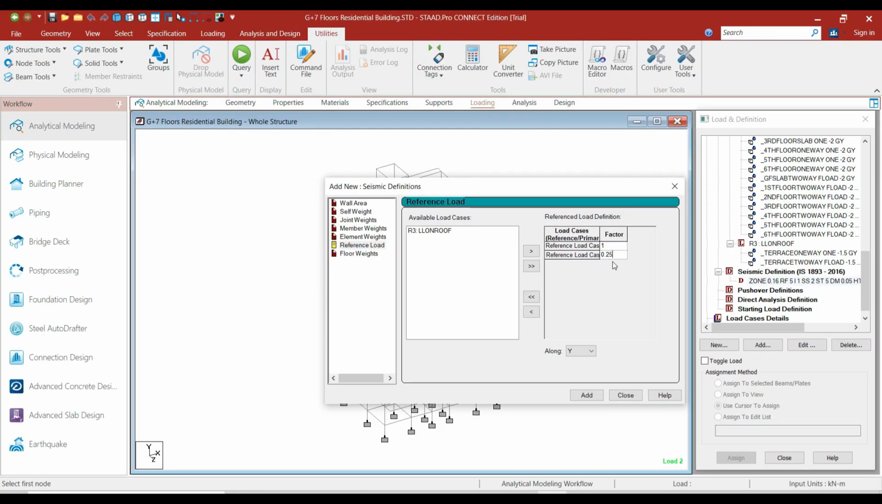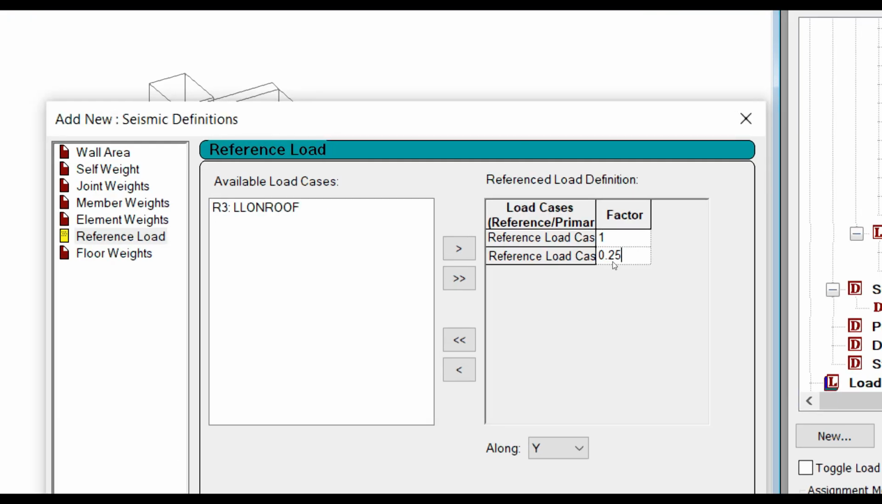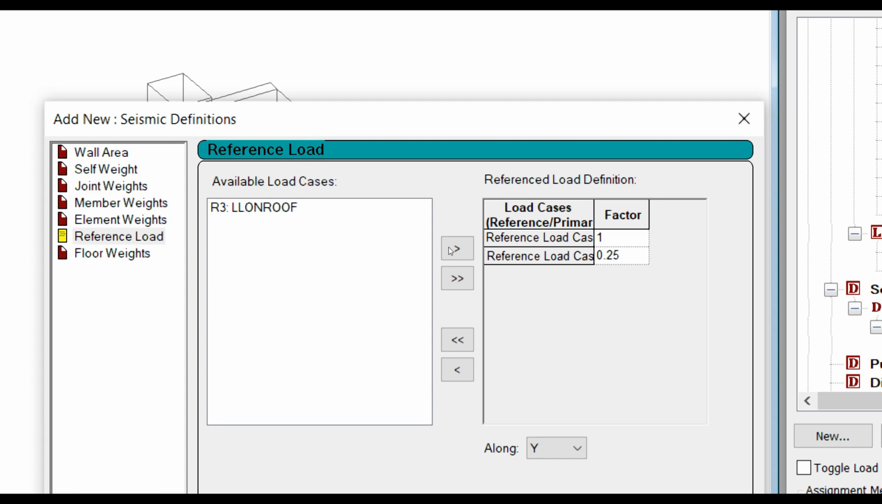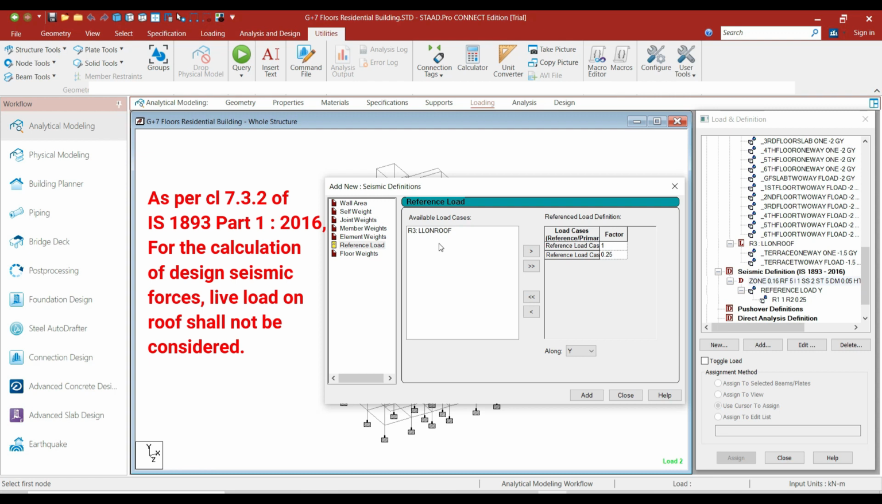Since in our building, the live load value is 2 kN per meter square, which is less than or equal to 3, as per the code, we should consider only 25% of the live load. Hence 0.25 factor in that case. So the seismic weight that we have considered is 100% of the dead load and 25% of the live load. Now click on add. This is the reason why we have added live load on typical floor and live load on roof in separate load cases, so it is easy for us to add the seismic weight.